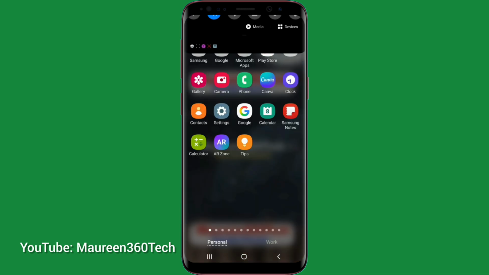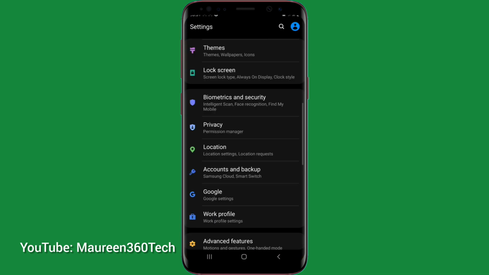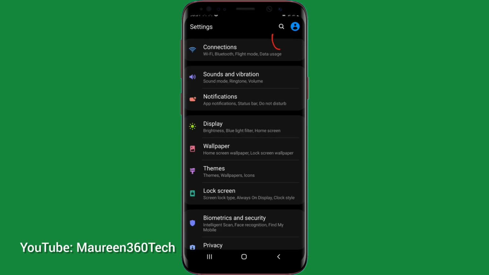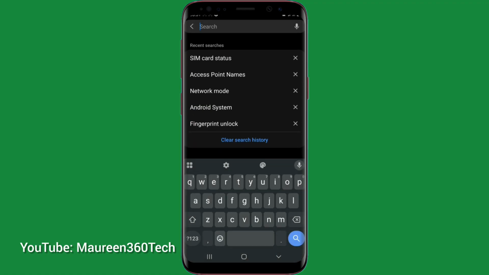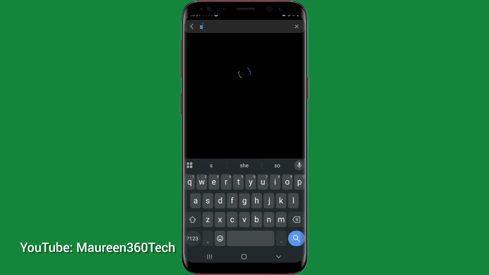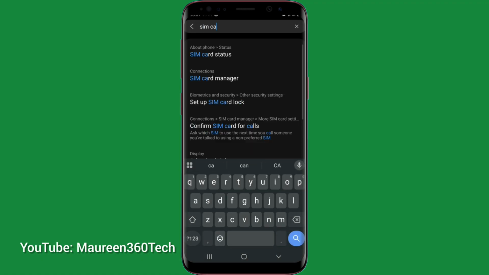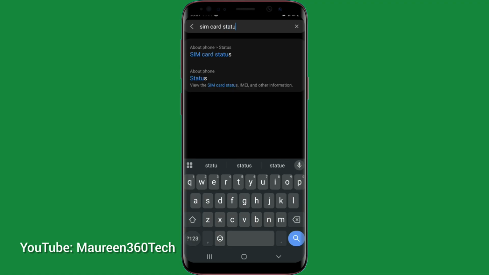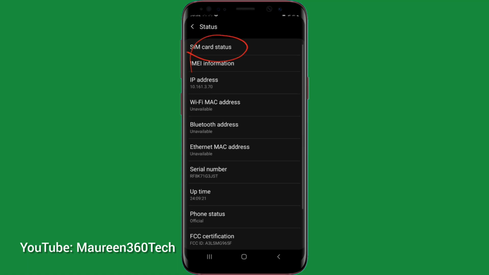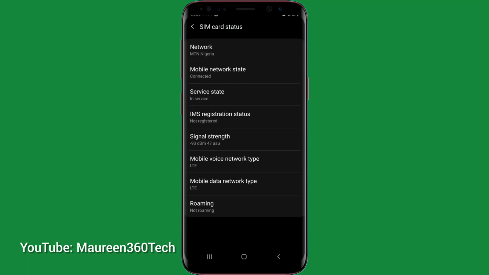But if those didn't work for you, go over to settings. For my phone, the one that worked is *0011#. You come over to the search icon here, tap on it, and type SIM card status. Tap on SIM card status, then you can see the status of your SIM card.